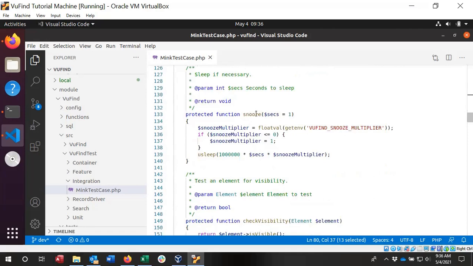Here is the snooze method I mentioned that just waits for a certain period of time. You'll notice that there's an environment variable here called VUFIND_SNOOZE_MULTIPLIER. By default, snooze is just going to wait 1 second, but you can set this environment variable to change the amount of time it waits for. So you could use a fractional value if you want to make it faster, if you're confident that your environment is just going to respond immediately, or you can make it a larger number if you're working in a resource-constrained environment and you want to slow down the tests to be completely sure that they pass.